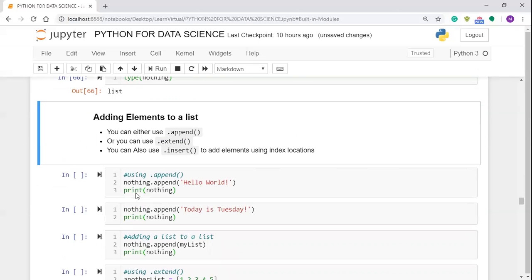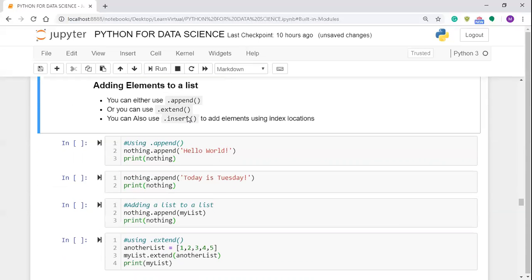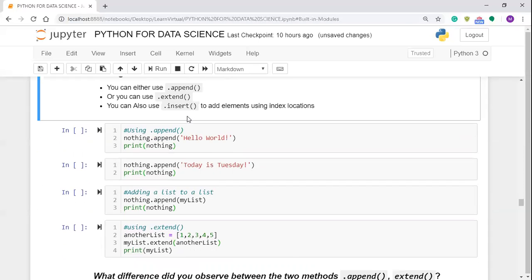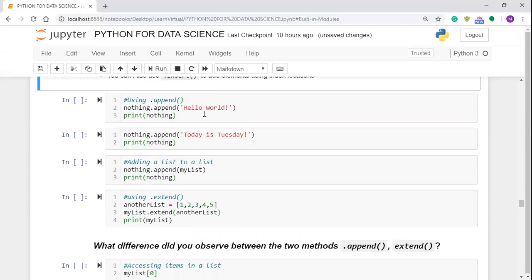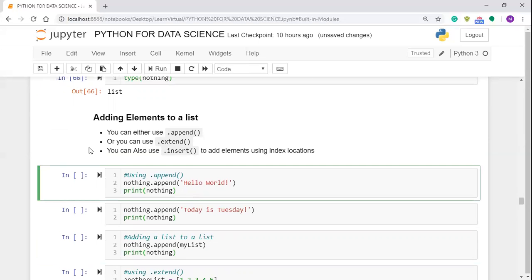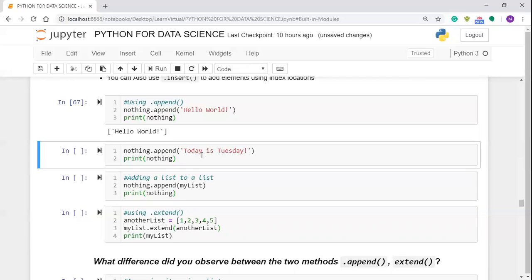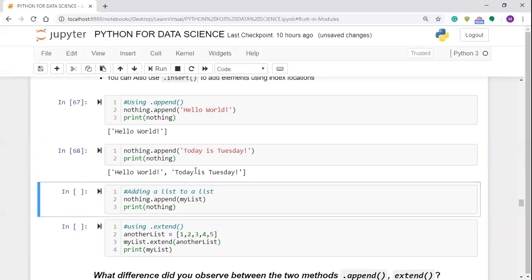You can add elements to a list in three ways: you can use .append, .extend, and .insert. We'll see the difference between the three of them in a while. For .append, remember my empty list over here. I want to add an element now, so I'm appending hello world to it. If I do this, I get hello world here. I could also add today is Tuesday to it. How .append works is that it adds to the back, so you notice that it will add after hello world.